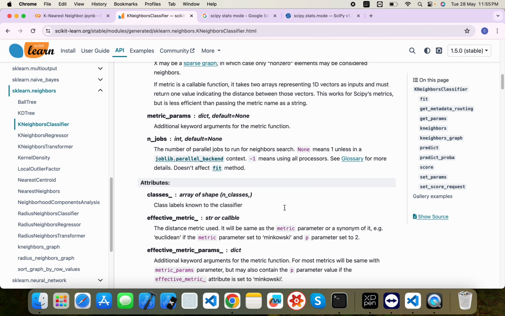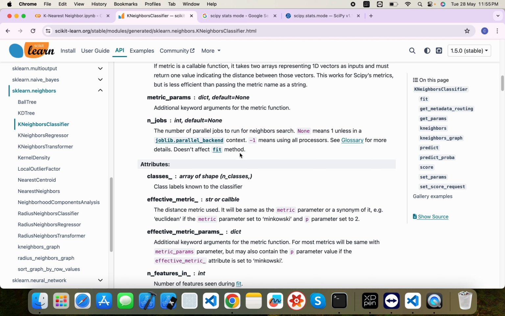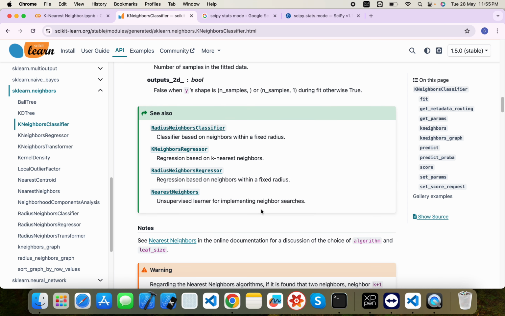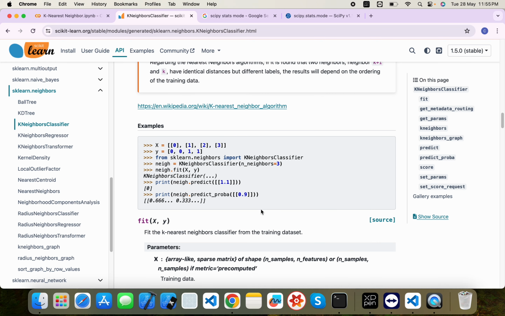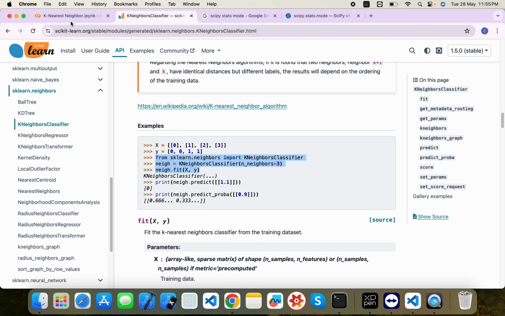Okay, so these are some parameters. n_jobs basically says how many CPUs you want to use while training. It can run parallel jobs on the CPU and utilize all cores of the CPU, right? Okay, so let's implement this algorithm as well, and we can see how closely it relates to our implementation. So let me copy these three lines of code.